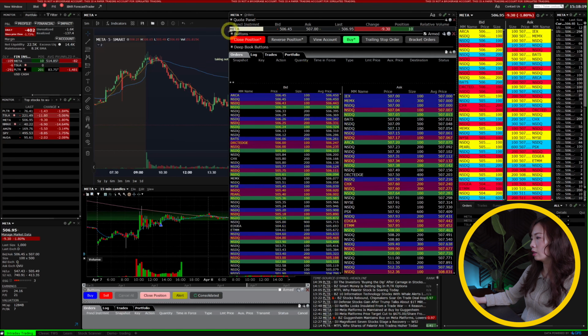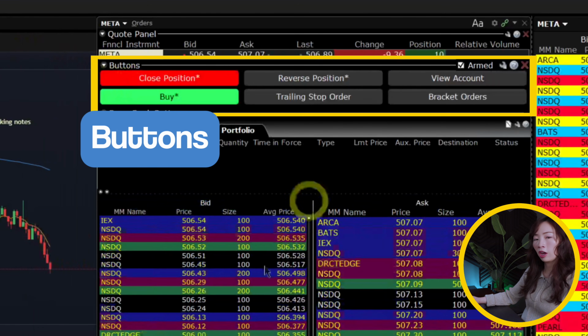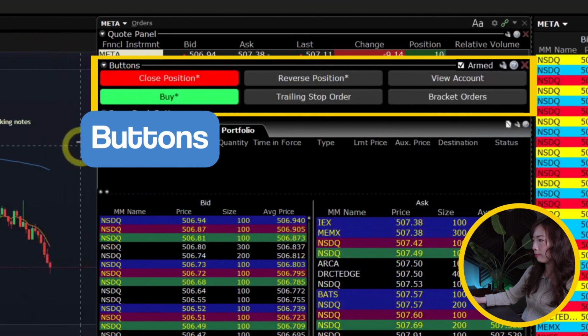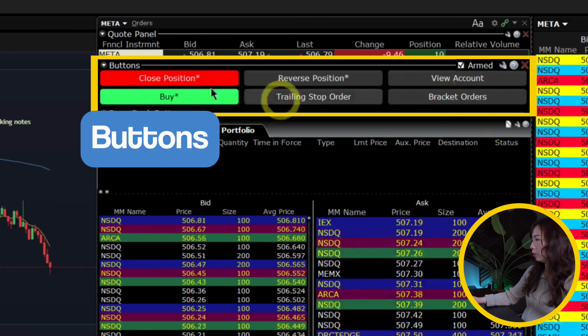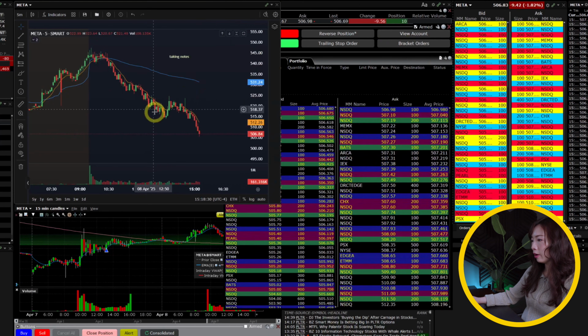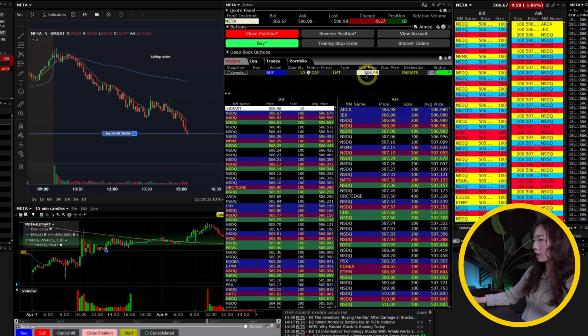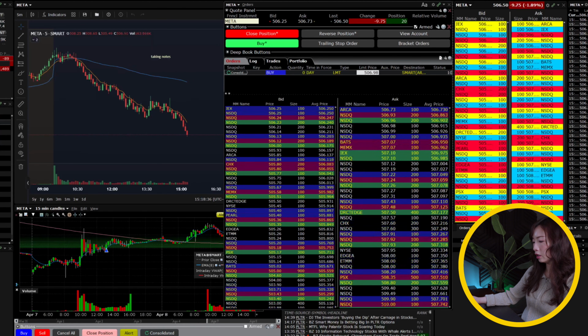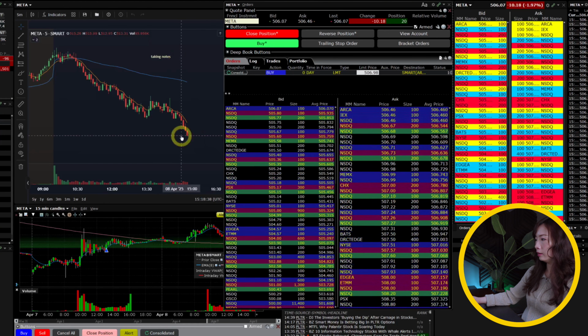Next are the buttons. You can add a lot of buttons here to help you with execution a lot faster. You can see I added a buy button and a close position button and all these other ones. Right now I can click Meta and I can click buy. You can see the order entry field: buy 10 shares of Meta at the current price.